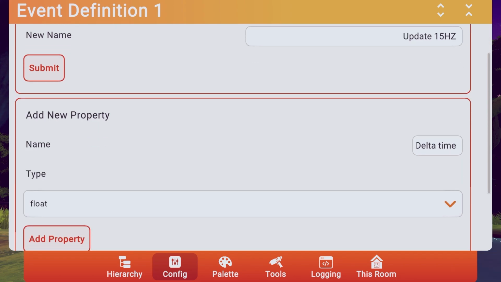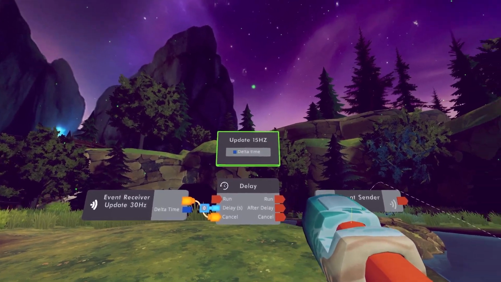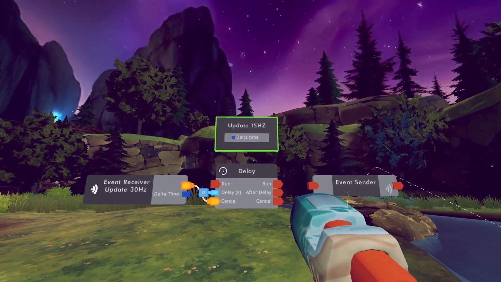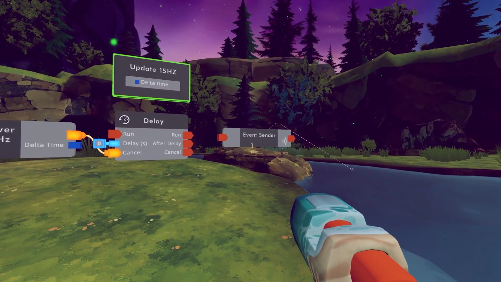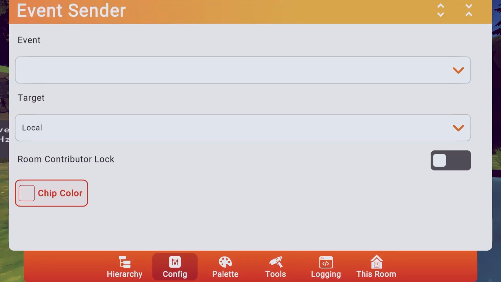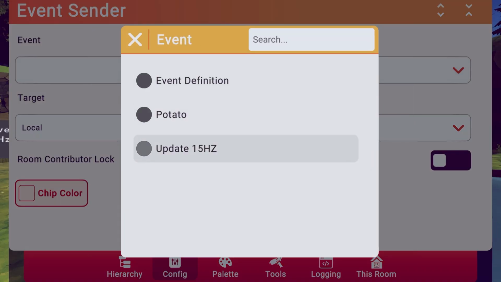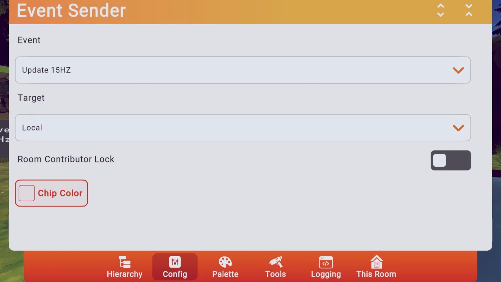Then if you scroll down a tiny little bit, we're going to click on the add property. When you go out, you'll see the name, and delta time is there. And then what we want to do is go over to the event sender, again with configure set on our maker pen. We're going to click on this drop down. We're going to go to 15 hertz. You probably won't see any of these other ones because I have other CV2 in this room, so just ignore that and make sure you click on 15 hertz, which is what we just created.